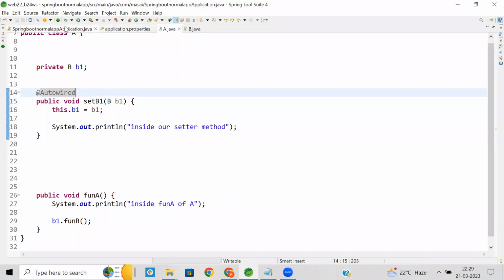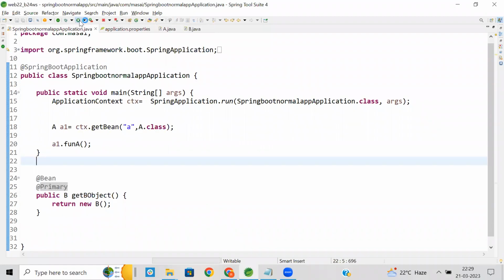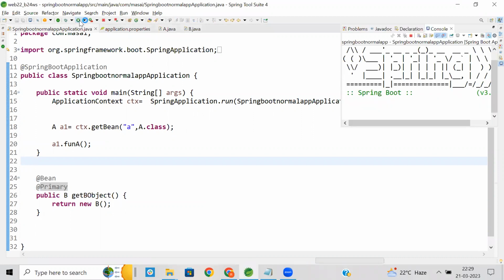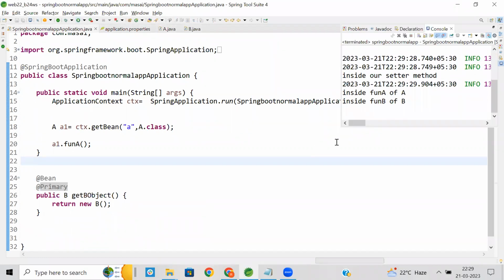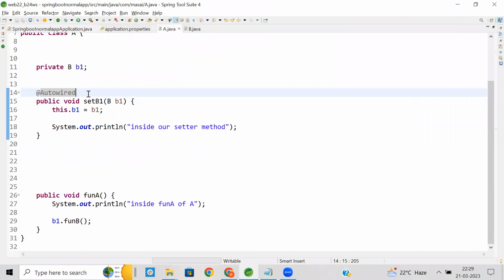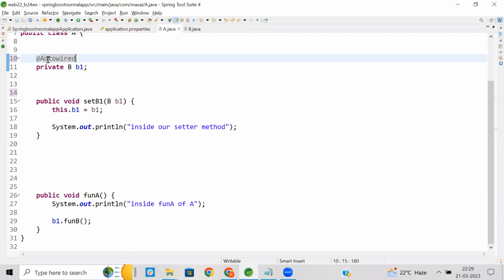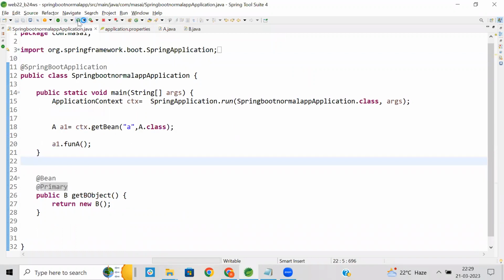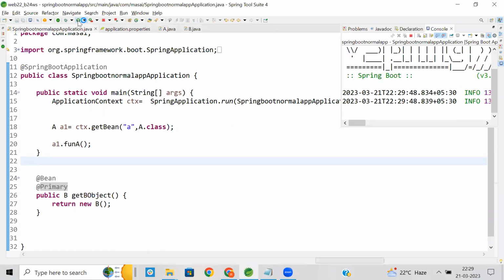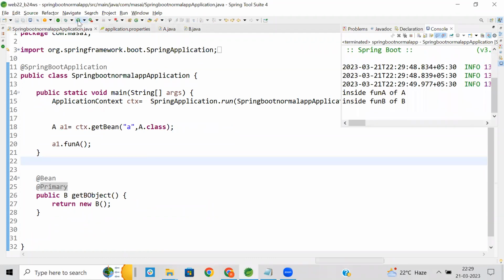Now let's run the program quickly. Now inside our setter method, it got executed. But let me just verify once again. If I just remove this from here and paste it over here, run this program. Got it?